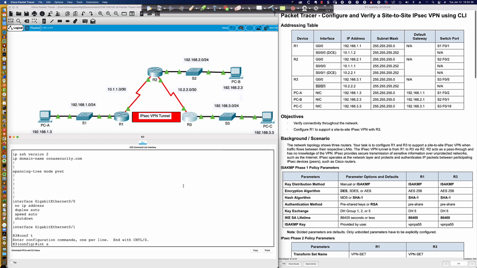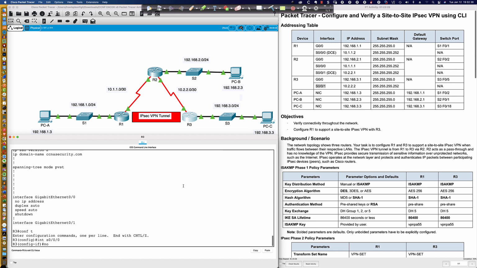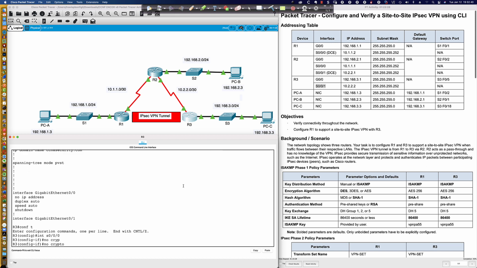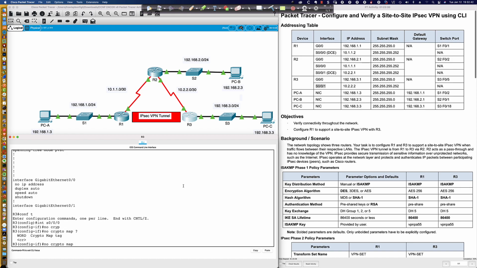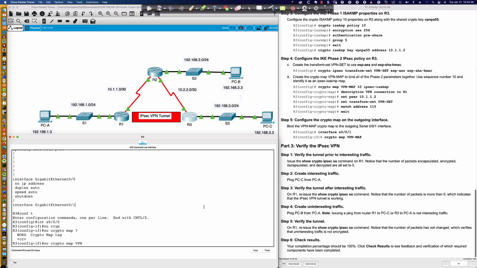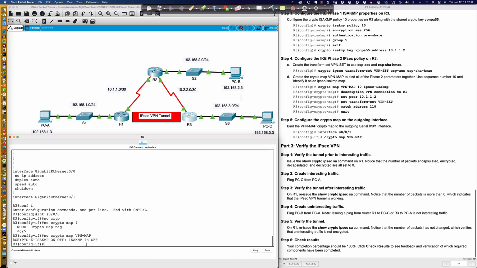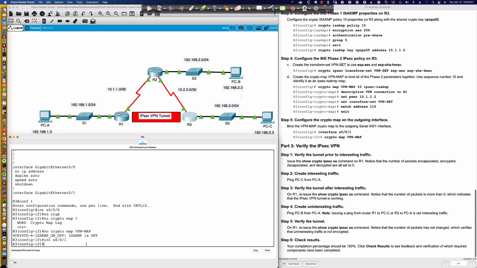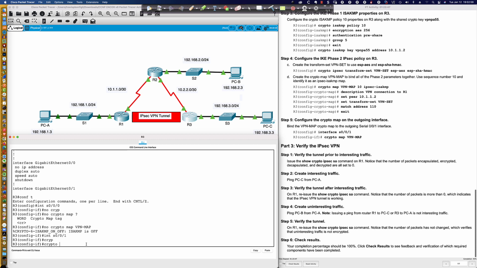So let's go into interface serial 0/0/0 and say no crypto map. And what was it? VPN? I can't remember the name of the map. VPN map? Yeah, I think we just called it VPN-map. All right, so there we go. Interface serial 0/0/1, and we'll say crypto map VPN-map.